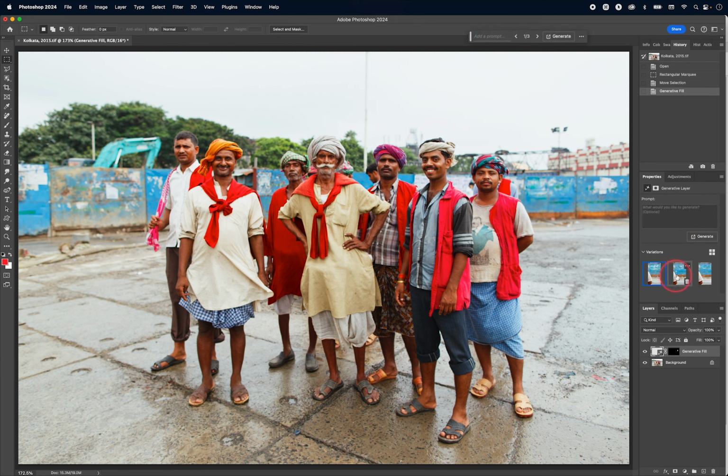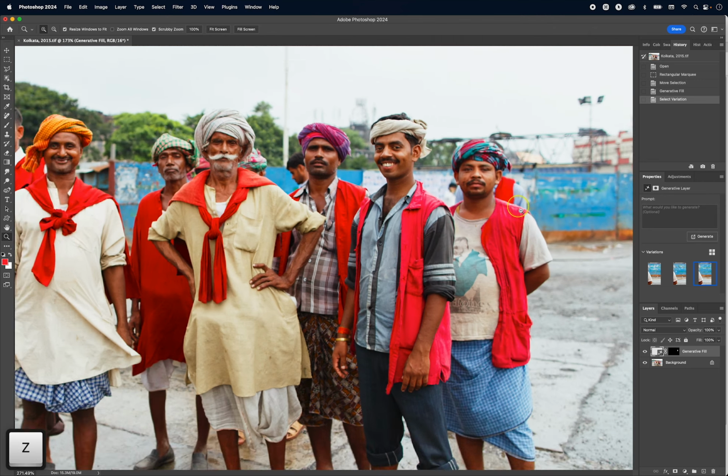And then Photoshop gives us 3 different variations to choose from. So I think all of these work. Maybe this one. I will go with this one for this. Okay, and then I'm going to zoom in a bit.